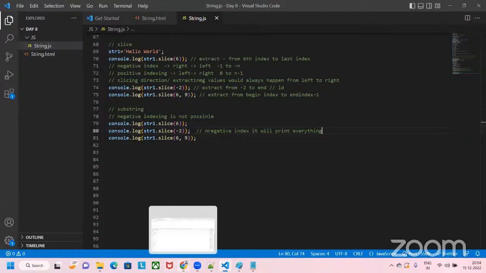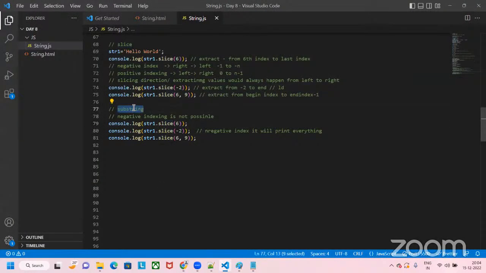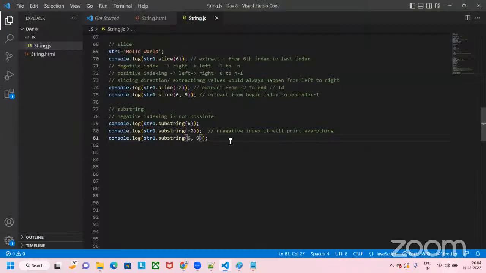Other than that, you can see the same difference here as well. One second. What happened? Sorry, I have not changed it yet. That's why it is printing the same thing for the second statement also. Let me quickly change it. So you can see here, other things are same. World and war is the same thing only. And if you see this one, it is hello world, because here it was taking negative indexing, and with substring, negative index is not possible. So it will print everything. It is clear, the only difference is negative index is not possible, and if you use negative indexing, it will not give any error. It will just print everything. Is that clear?